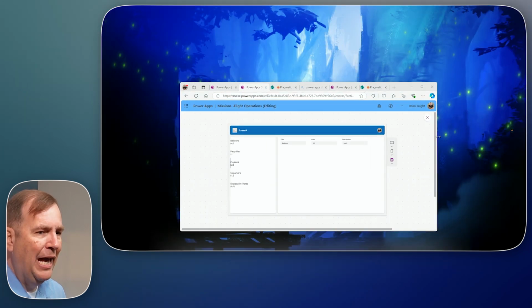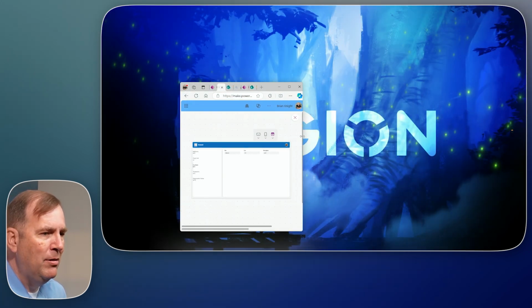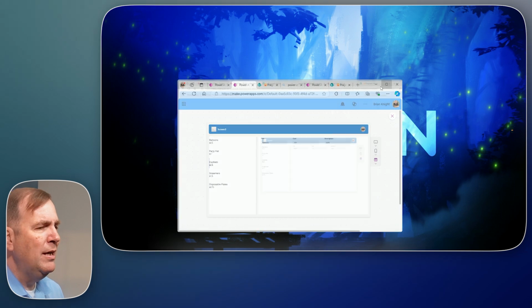You'll see it handles that responsiveness for me when I'm playing the application. So it's working like a boss.